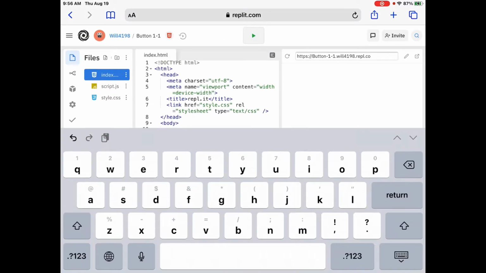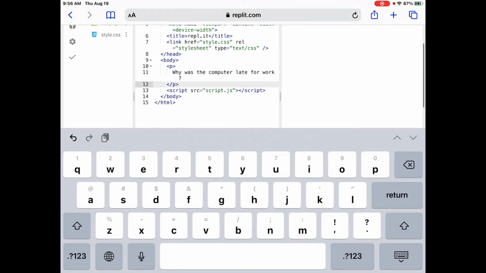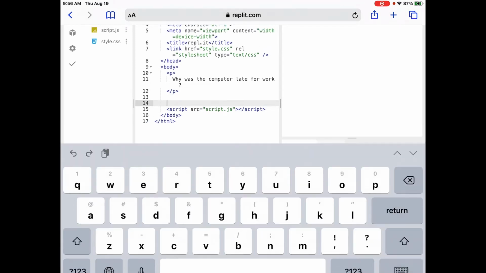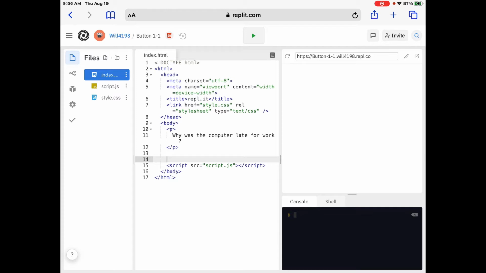Excellent. Let's hit return to make it easier to see. Let's hit return here. Now we're going to create a button underneath that. When you click the button, it's going to change the question and give the answer. And the answer is going to be, it had a hard drive.